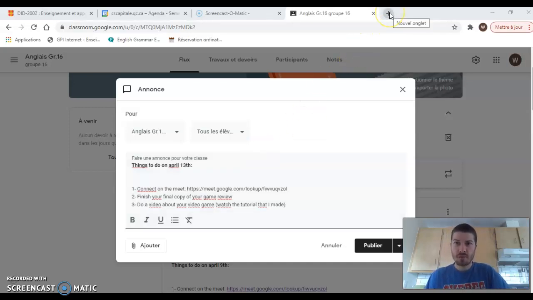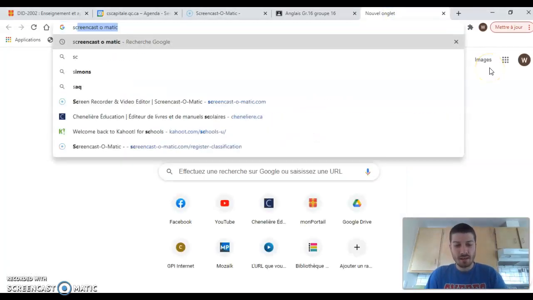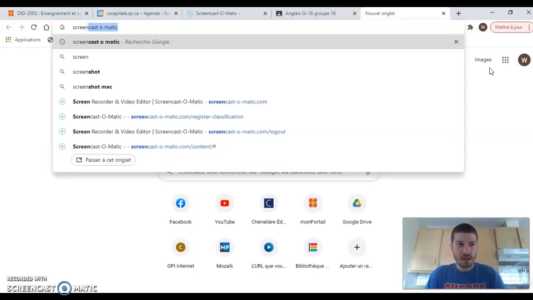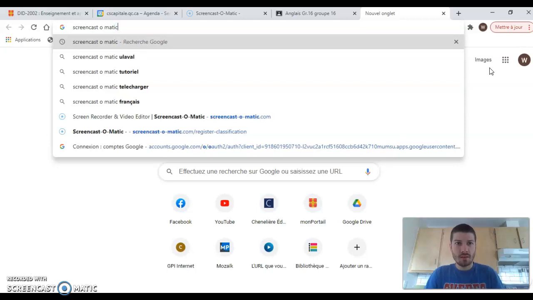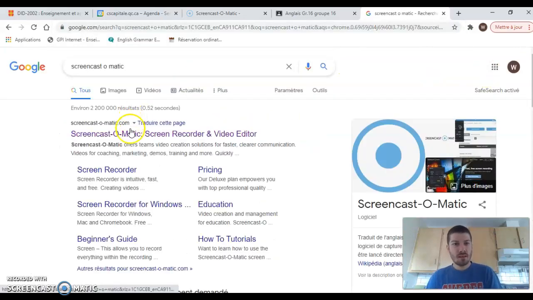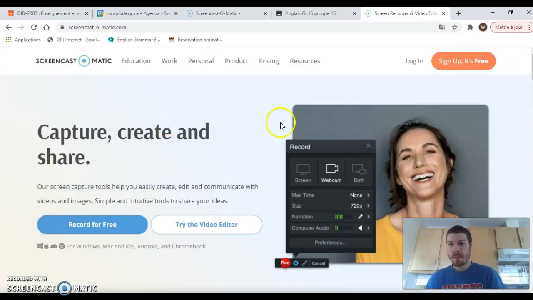First of all, you have to go on screencast-o-matic. So you will have to write it like this on the internet, select it. This is the first one on Google. Screencast-o-matic screen recorder and video editor.